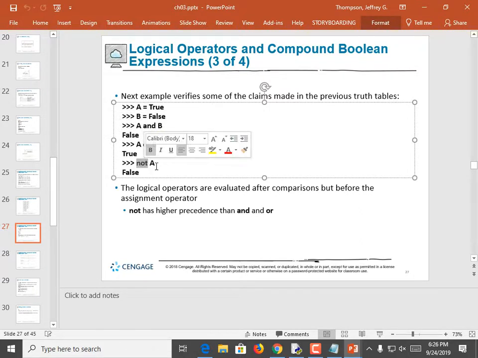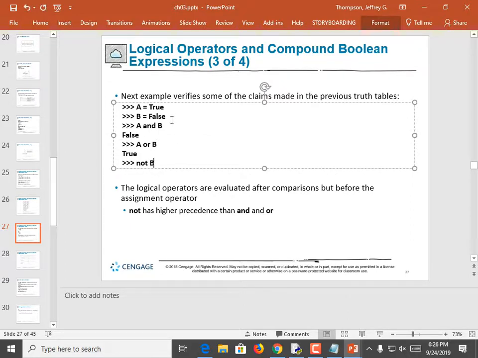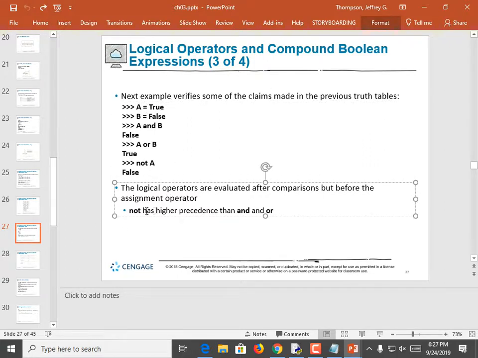And then lastly, not just reverses it. So if A is true, then not A is false. And in this case, if it was not B, well, what is B? B is false, so what is not B? True. Yep, it's true. So the order of precedence: not has the highest precedence, and has a middling precedence, and or has the lowest precedence. Because and is akin to multiplication, I think I demonstrated that to y'all, and or is akin to addition.